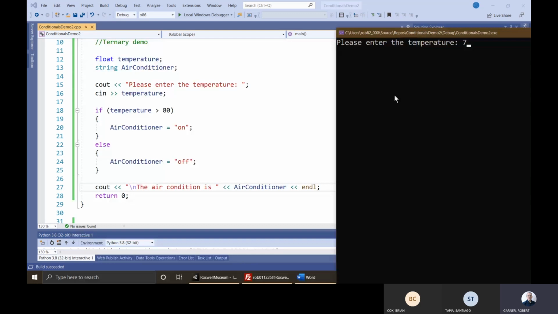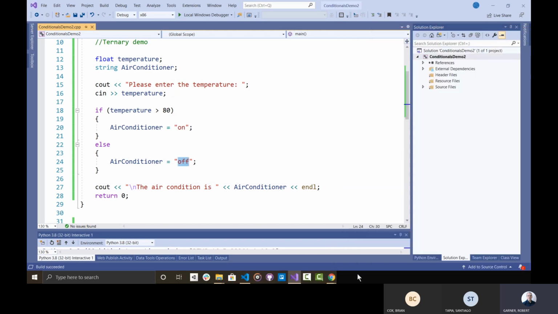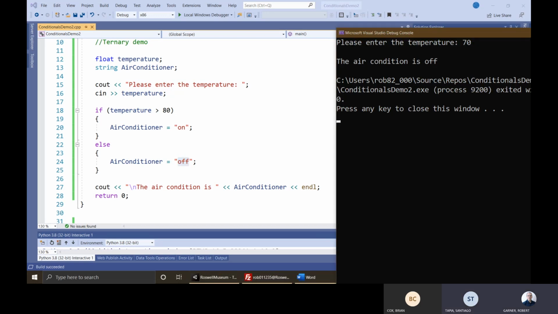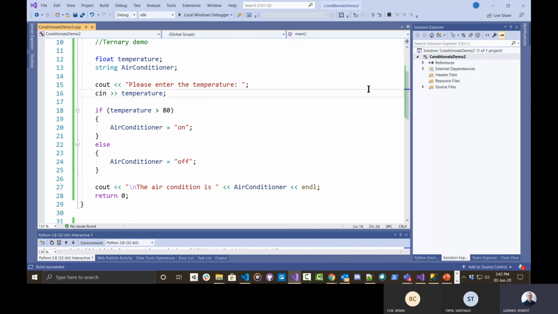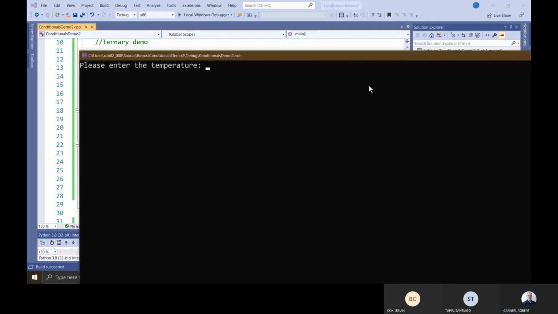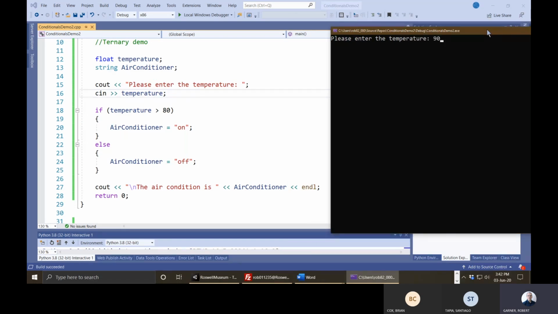So if I put 70, what do we expect to have happen? Will the air conditioner be on or off? It's off. So if 70 is greater than 80, this would be false. So we'll do the else condition, which will make it off. Does that make sense? Yes. And then if I run it again and I put 90, what do we expect?